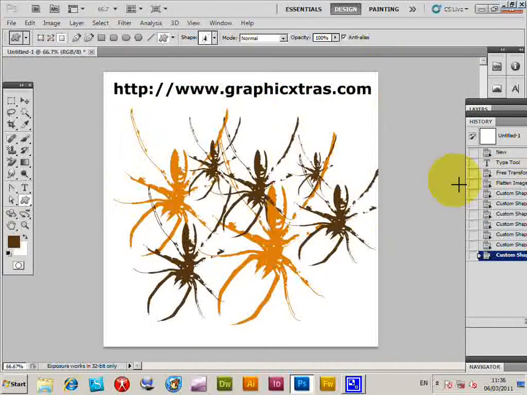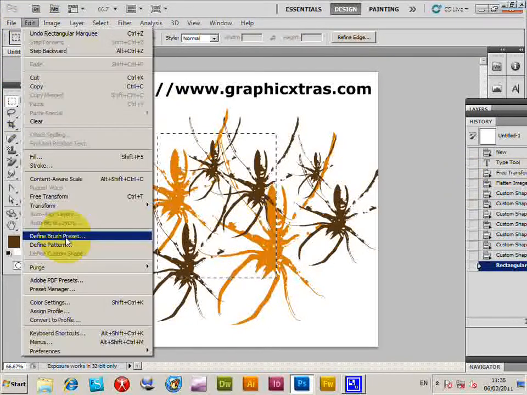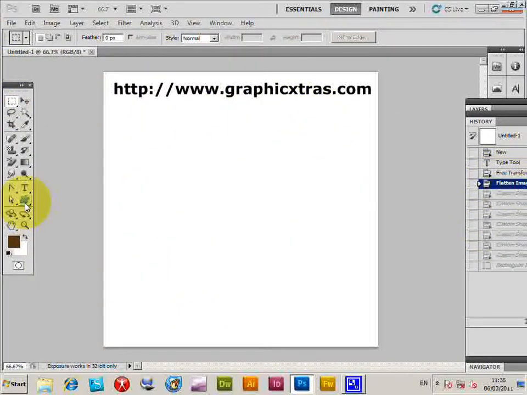Just quickly apply different shapes. Of course, they're quite good for things like brushes as well. As soon as you've done that, you can just select a region like that, go there, define brush, or even a pattern if you wish to use that.